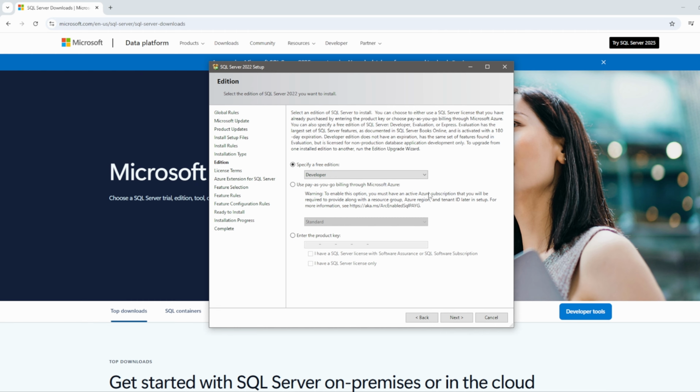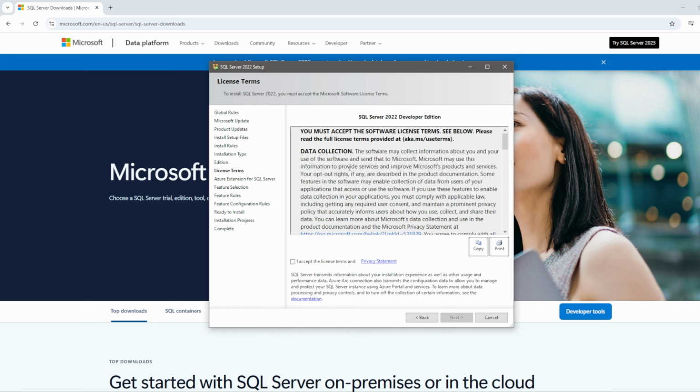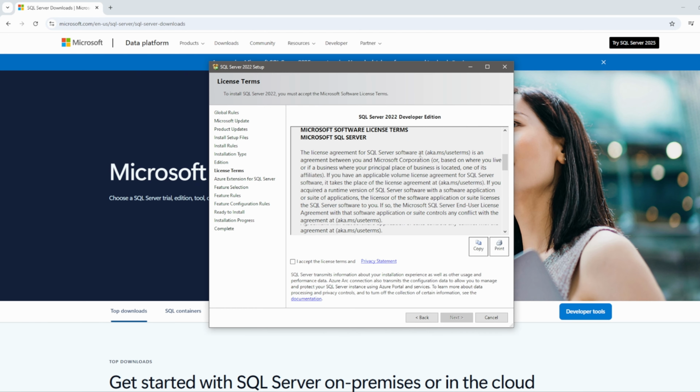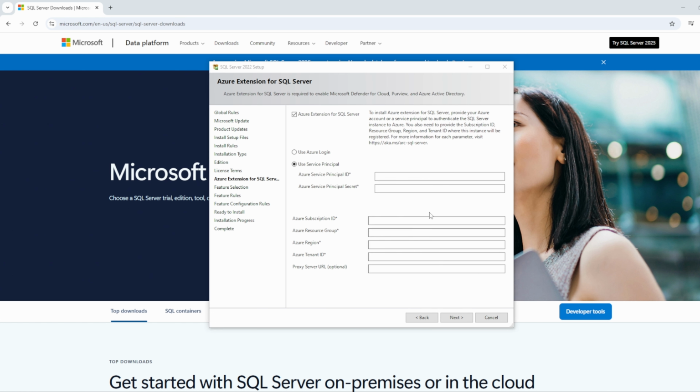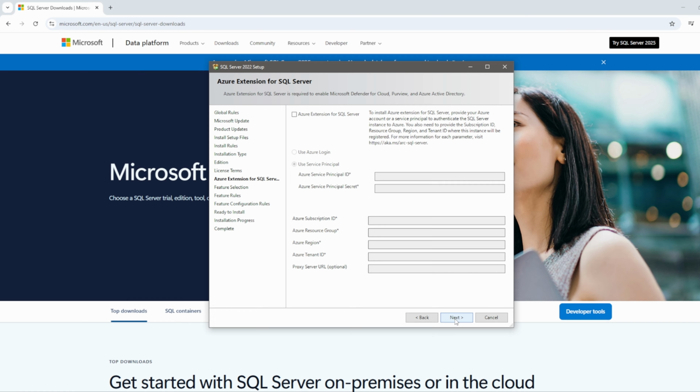In this section, it's just going to ask you what version you want. We want to stick with developer. Click on next. This is the license terms. Have a read through. I will agree to everything and click on next. On this screen, you have the option to install the Azure extension for your SQL Server. We don't really need that, so I'm going to untick it and click on next.